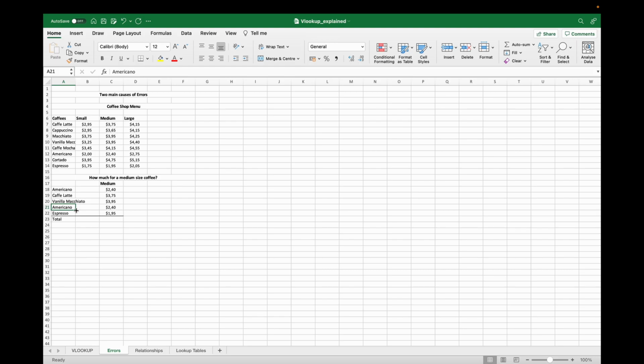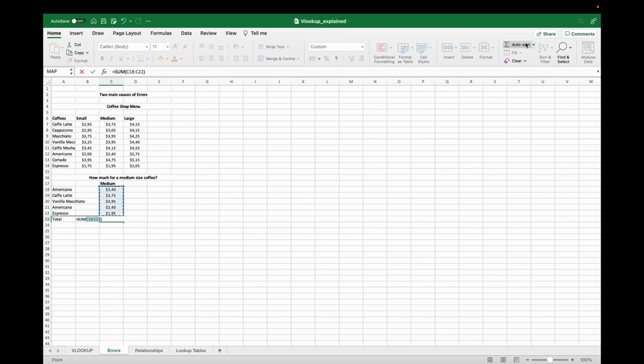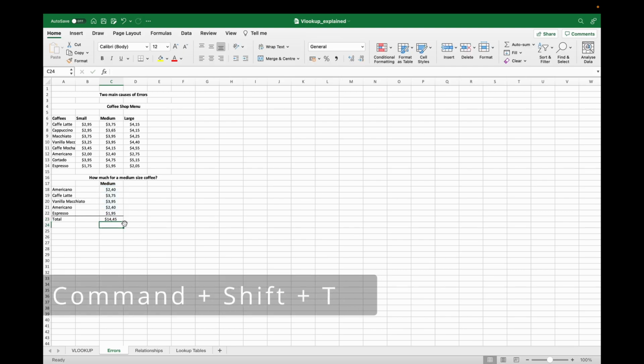So now we just want to get a quick total here. We can select cell C23, use the AutoSum function. If we go to the home tab of the ribbon, and then we go right here to the AutoSum button, we can just click that. Keyboard shortcut is Alt+= on Windows and Command-Shift-T on Mac.